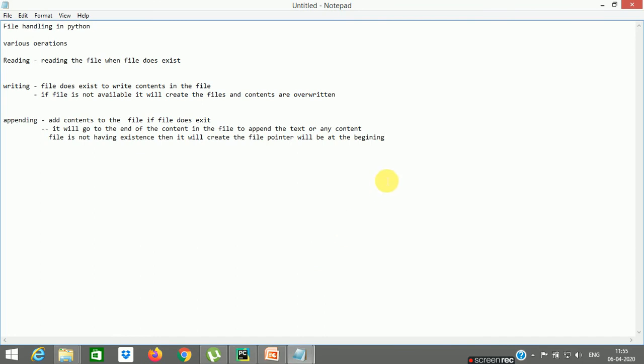Now the syntax is, you have to create a file object, which you can give any name, using the function called open, in which you'll have to pass two parameters in double quotes. The first parameter is the name of the file, and the second parameter, which is very important, is the mode of the file.